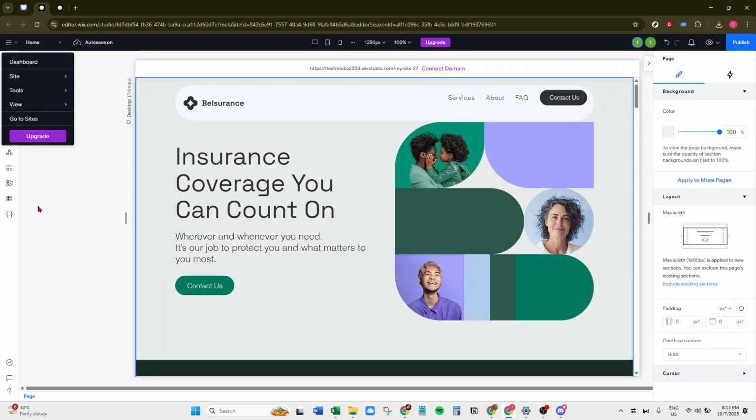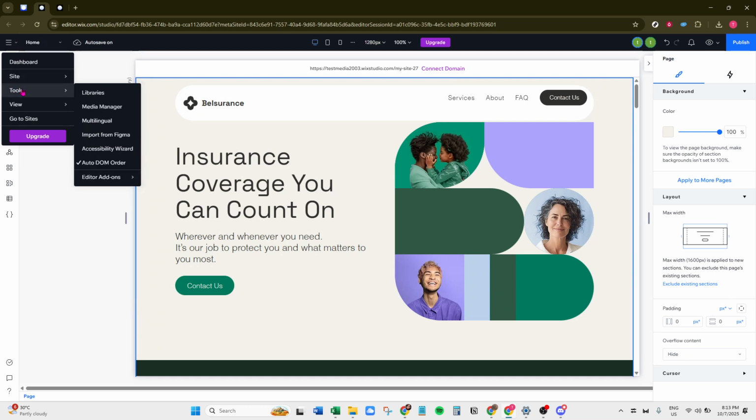Now, direct your attention to the top toolbar. You'll notice an option labeled Tools up there. Go ahead and click on it. This toolset is designed to help you manage and enhance your site's features with ease.